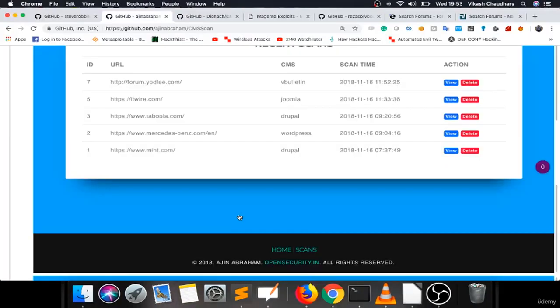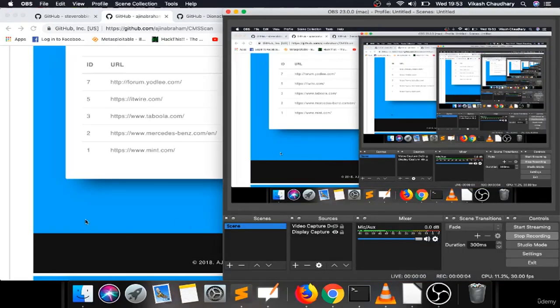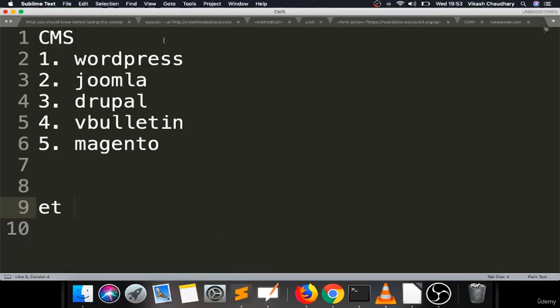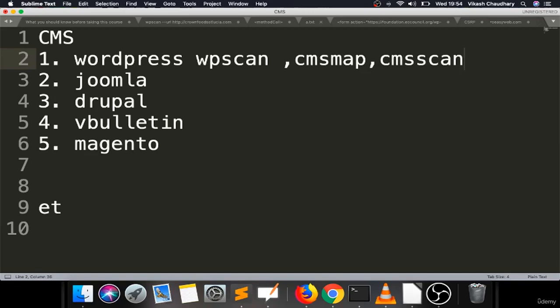Okay, now I'm going to talk about the many types of CMS. Like there's vBulletin, there's Joomla, there's Drupal, there's WordPress. All are having different types and different functionalities. Now CMScan you can use for all these: vBulletin, Joomla, Drupal, WordPress. See, the most popular is WordPress, so you can use WPScan as well as CMSmap, as well as you can also use CMScan. These three tools you always use on a WordPress website.